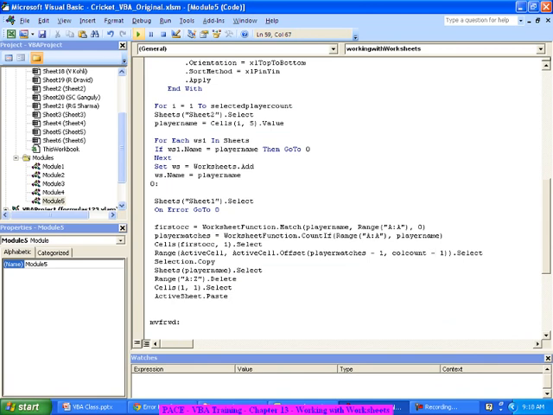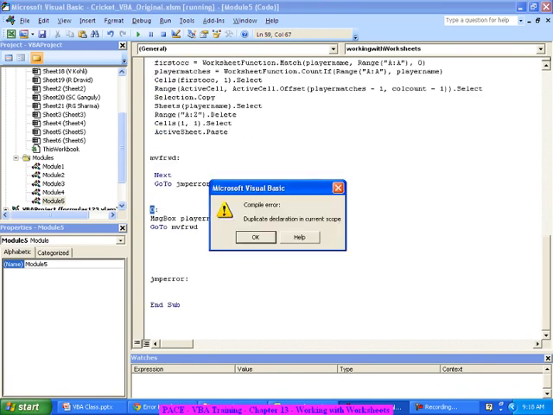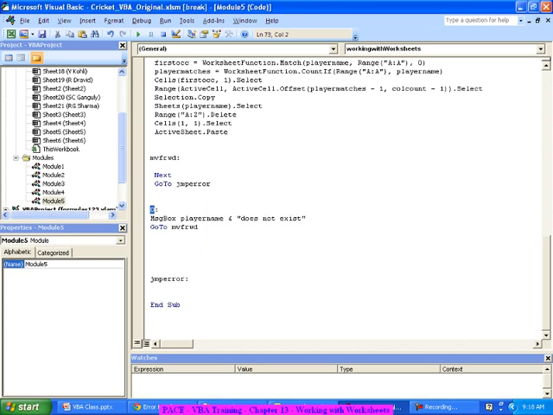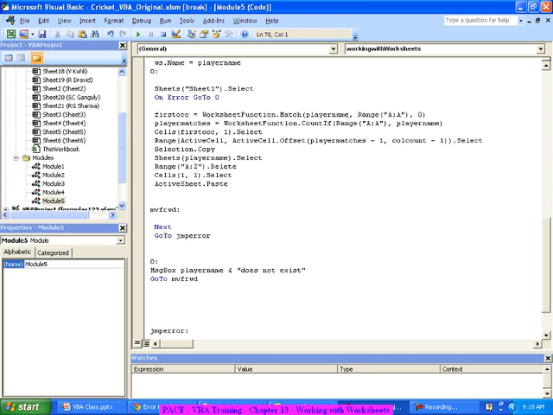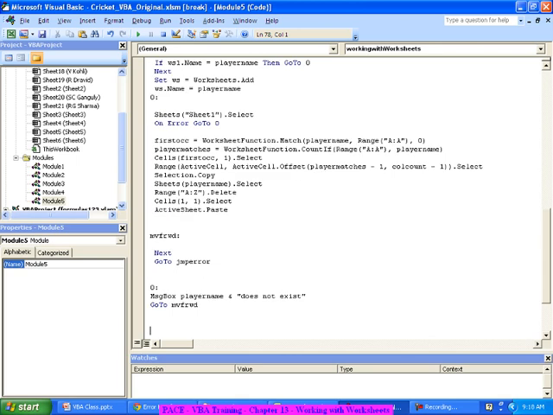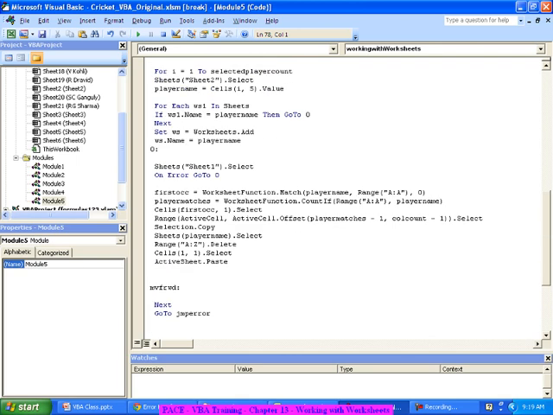Now let's run it. Duplicate declaration in the current scope. Okay, where did we declare duplicate? Go to 0. Even here also we said go to 0. So we'll use one more term here then. I'll say go to 1, because 2 times we have used 0, it's not knowing where to go.